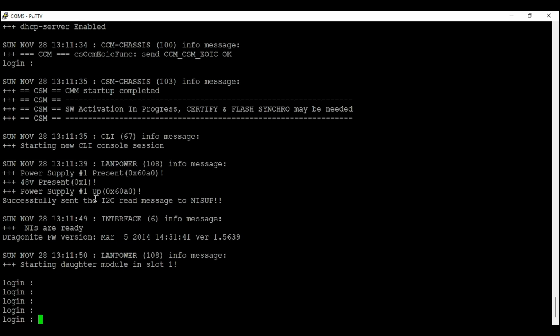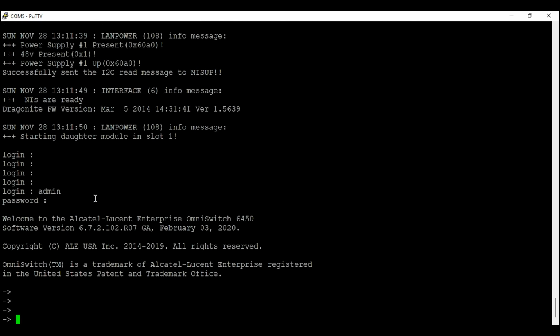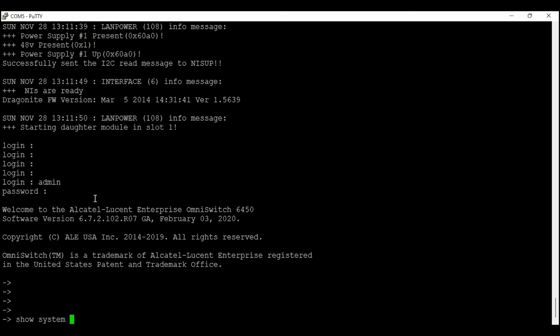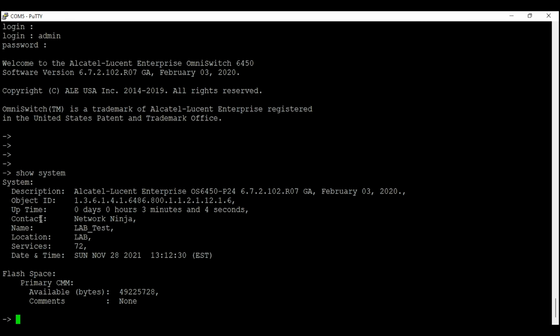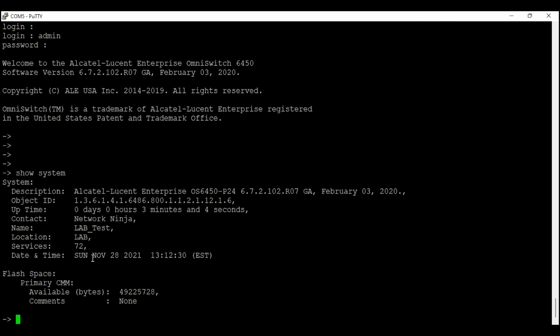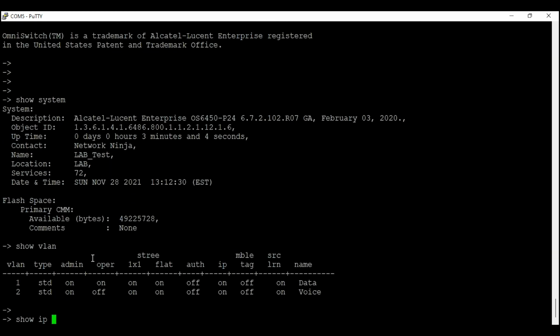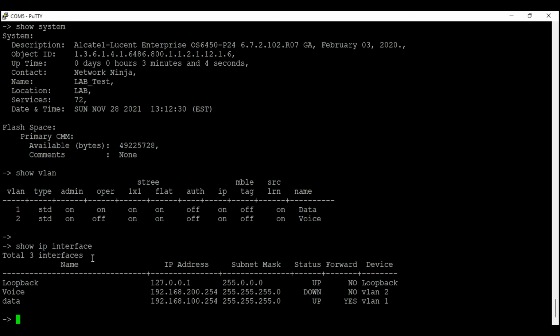Okay, the switch is rebooted successfully. I'm going to log back in with a default username and password admin switch. I'm going to enter command show system. As you can see, we have exact same configuration what we had in the file, with the same system name, system contact information, VLAN information, and IP interfaces.